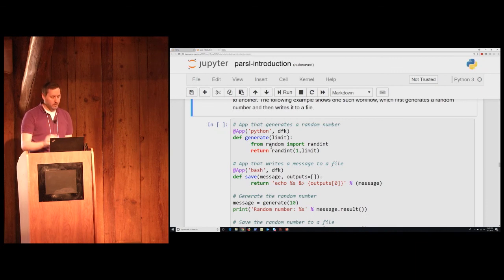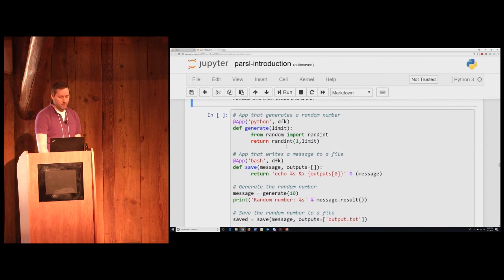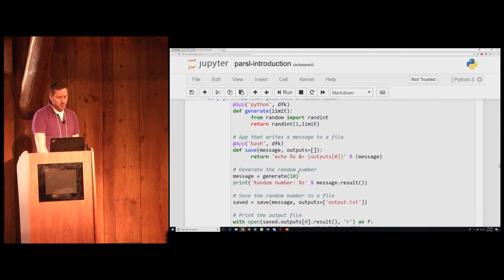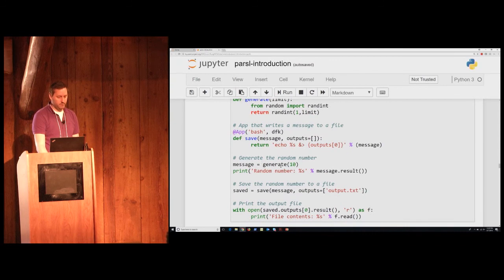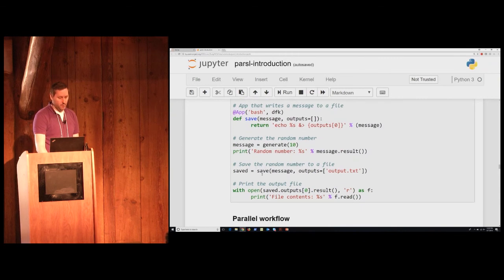This is surprisingly common. In this case, we're going to generate a random number in the Python app using the random function. And then in the Bash app, we're essentially just going to echo whatever string is passed to it into a file. So we're creating a random number and saving it in a file in a rather strange way, but it illustrates the point. So here we generate a function, a random number between 1 and 10. I'm going to print it just so we know what it is, and then we're going to call the save function.